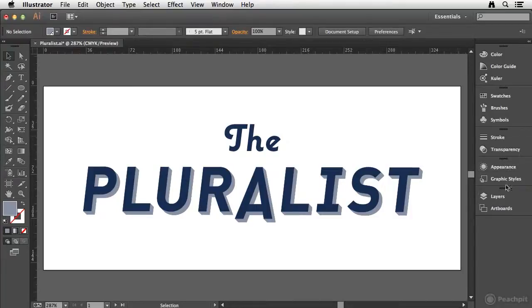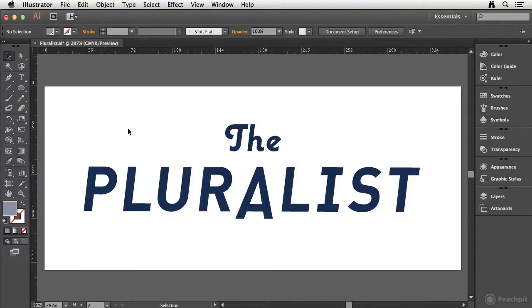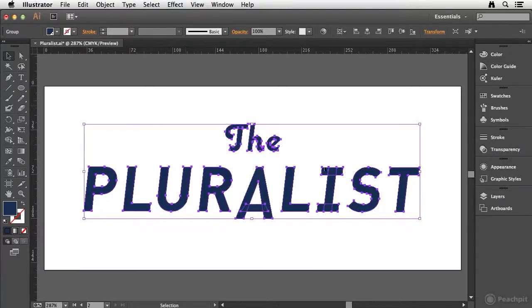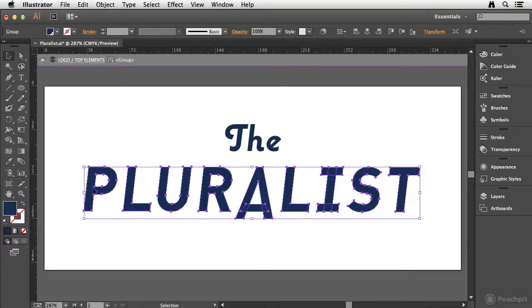So I'm going to go to the Artboards panel, and I'm going to double click on the blue Pluralist logo copy artboard. And if I click on this, we can see that this is a group of elements. I'm going to double click on one of these letters in the word pluralist to go into isolation mode. And now when I click on this, I only have that group selected.